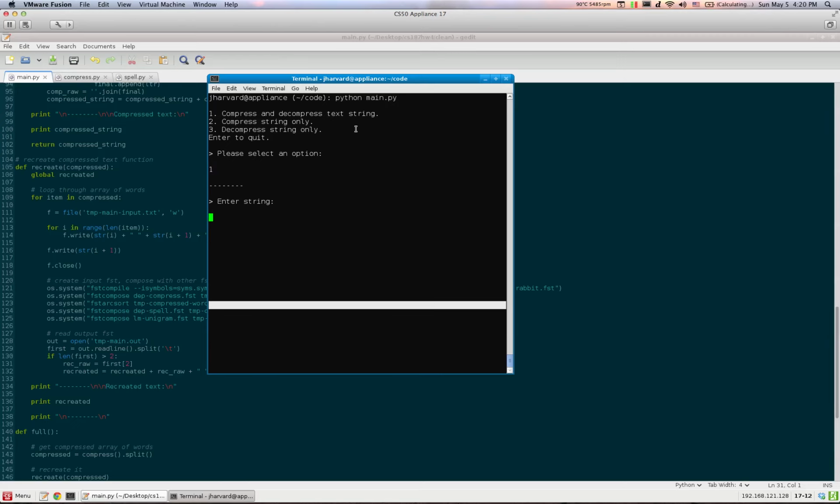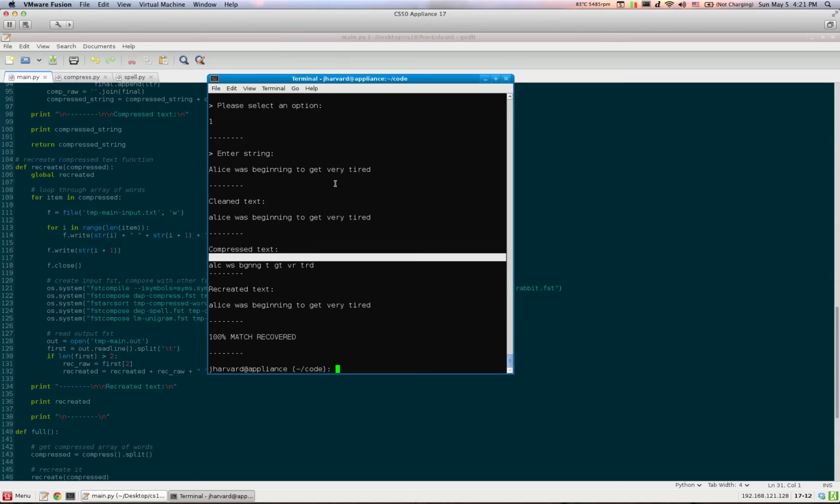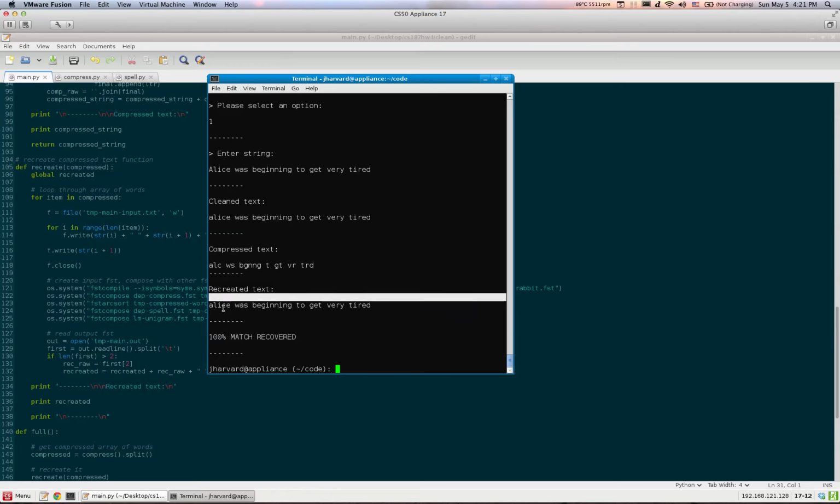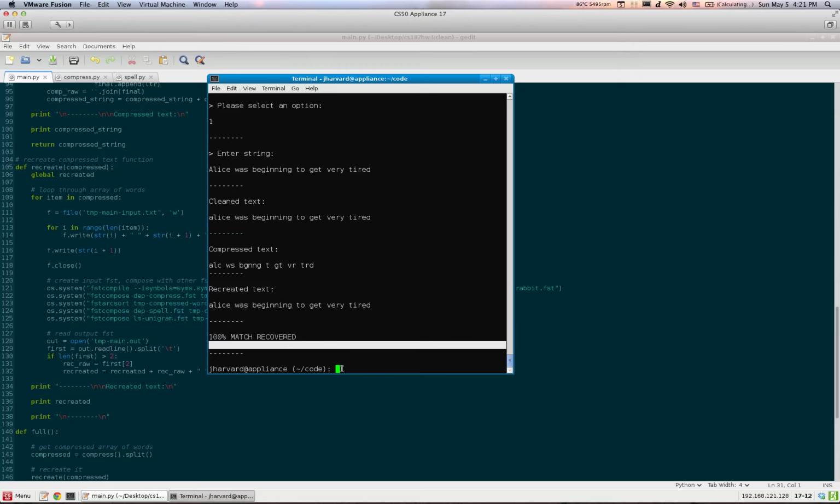That's one. So we enter the string. I'll enter a string that I know works. Alice was beginning to get very tired. Why Alice, you asked? Well, we used Alice in Wonderland as our dictionary, so if a sentence is in the book, it'll work fine. So you see here, it compresses the text with ALC, WS, this. This is just the compression model I was telling you about. And then it successfully recovers all the text, which is actually pretty impressive.